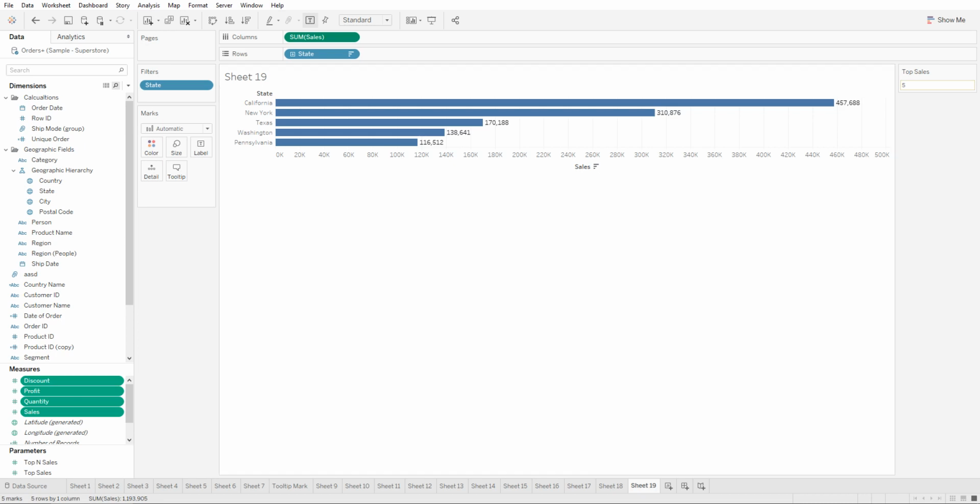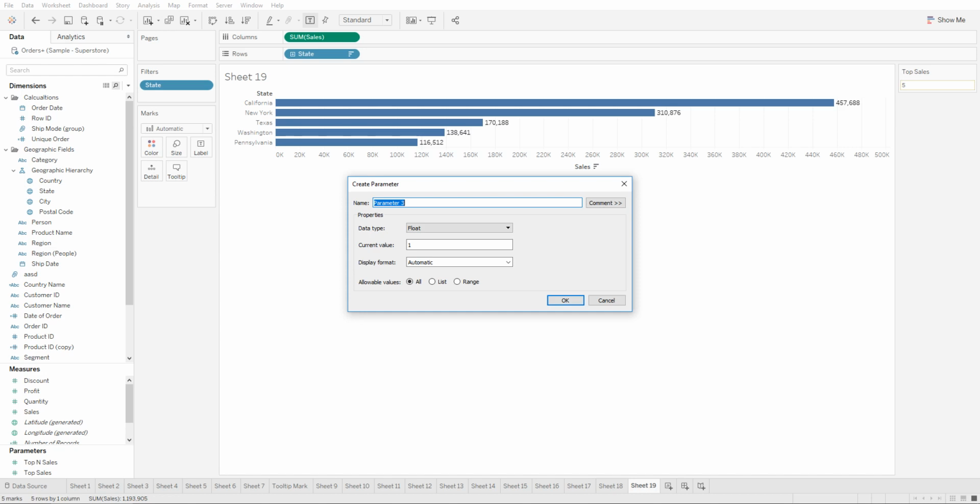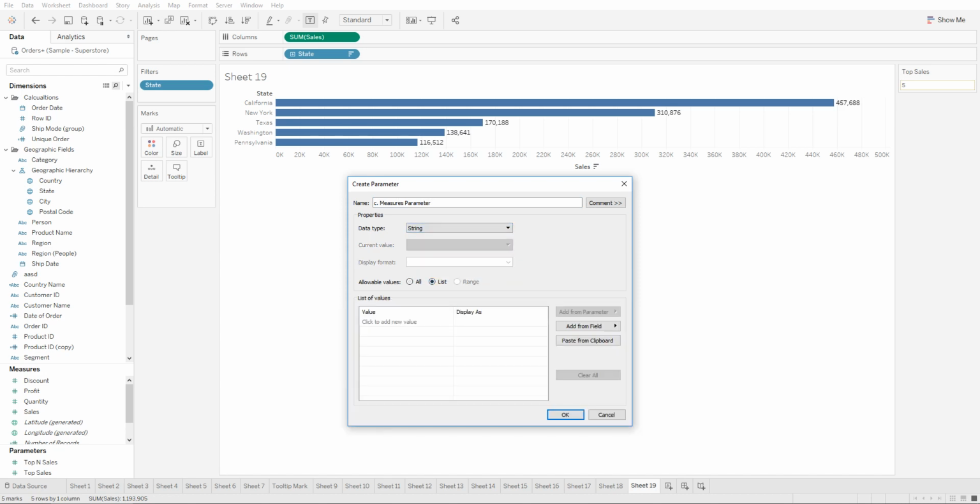So in order to create this kind of parameter, we would need to go to the drop down and click on create parameter. Let's give it a name of measures parameter. And let's go to the float type. Since we're working with a string, let's change this into a string, and let's click on list, and over here let's assign various values. So let's assign the value of discount, profit, quantity, and sales.